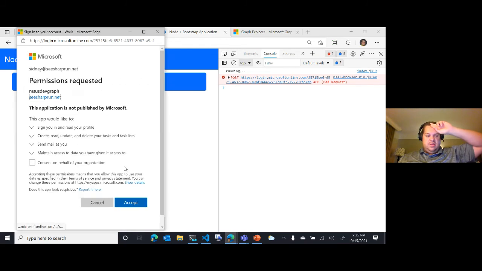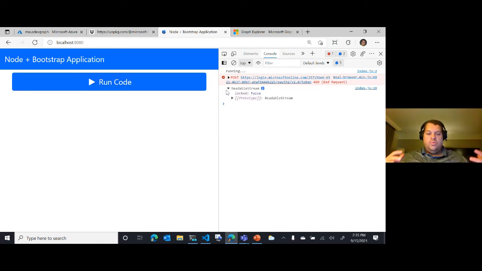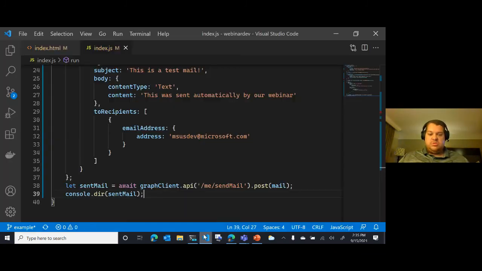Get permission to send mail. Hit accept. Fingers crossed. There we go. It sent an email. So we're able to use the Microsoft Graph to do all sorts of wonderful stuff. The Graph SDK makes it a lot more approachable, a lot simpler.